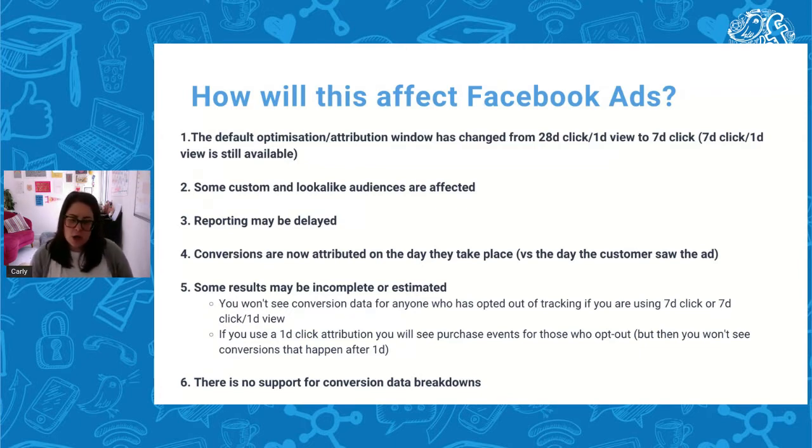I might create a lookalike of Instagram engagers, which is telling Facebook, go and find more people that look like people who have engaged with me on Instagram. Now, where people are opting out of tracking, Facebook is losing some of the data for these audiences. For example, previously I might have had a load of purchasers and I could create a really good audience of purchasers. But now if a lot of my purchasers are opting out of tracking, Facebook won't be able to include those people in that audience.